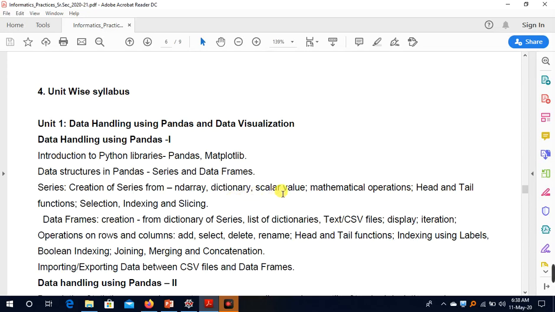related to the data frames. Now this data frame, again creation of the data frame from a dictionary of series, a list of dictionaries, the text, opening of a text or comma separated values file in the data frames, then its displaying on the screen, iteration, then operations on the rows and columns, because it is a 2D type of data structure.